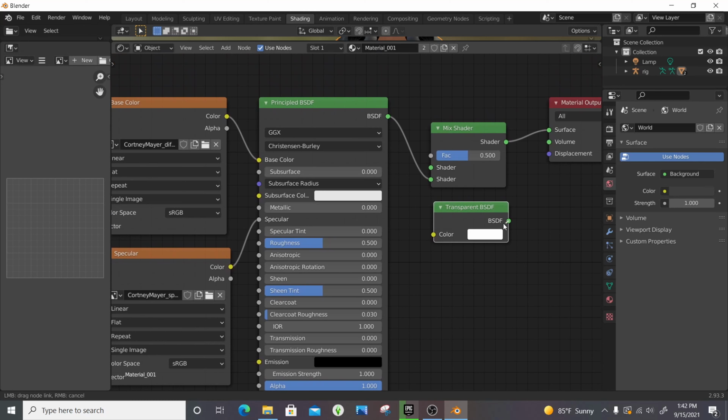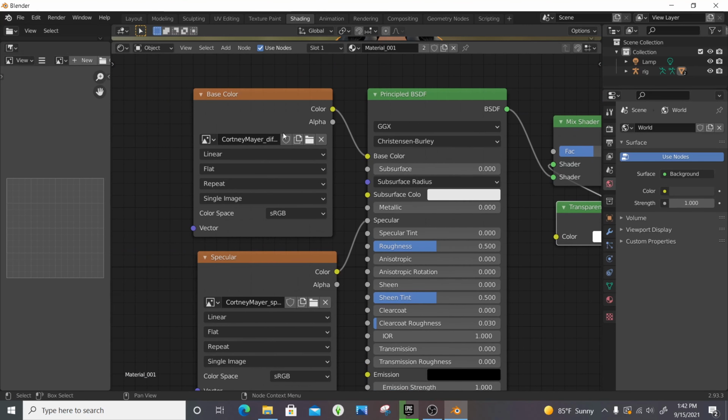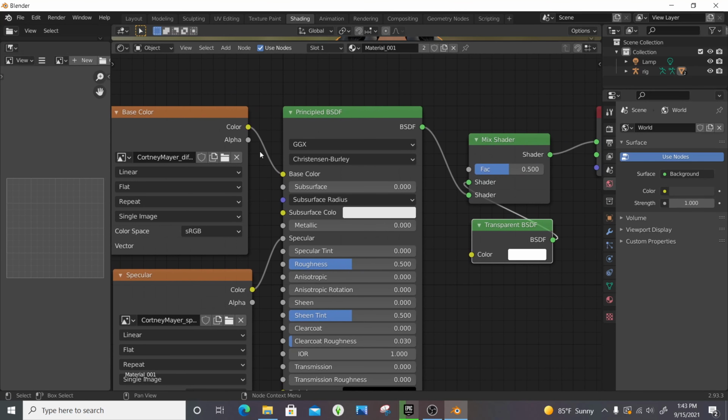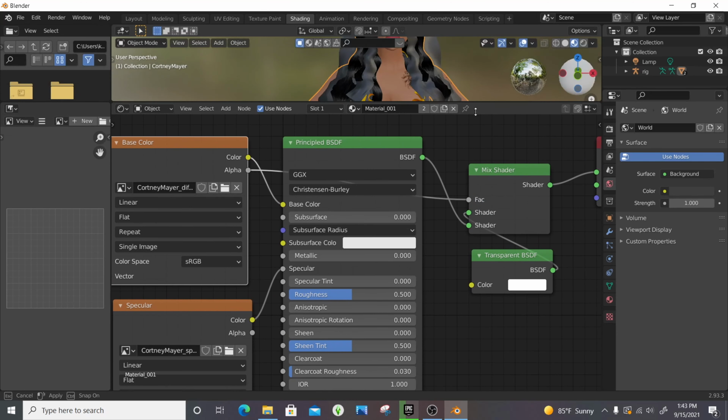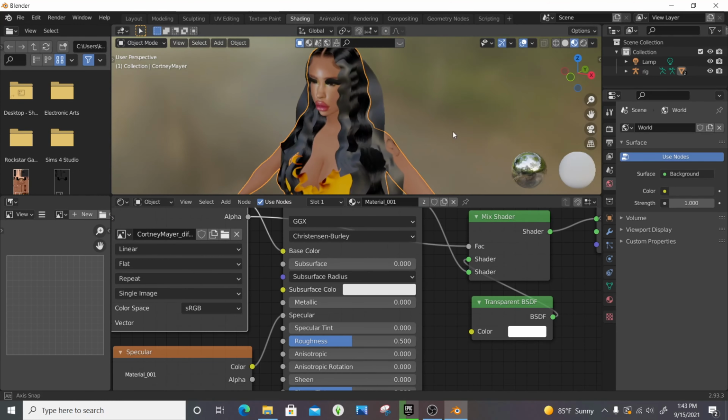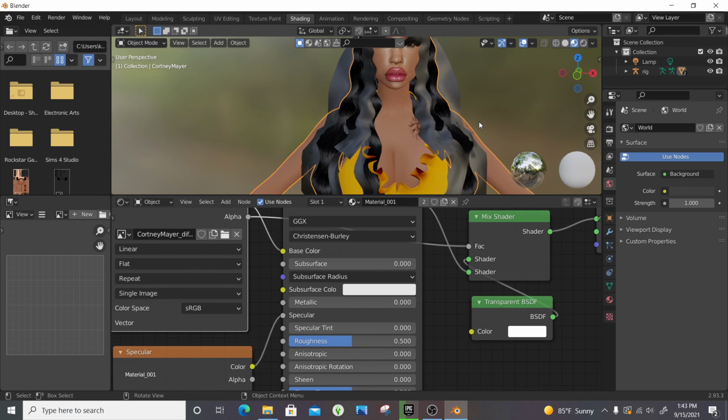So you want to connect this BSDF to this first shader. And then you want to come over to base color and connect alpha to FAC. Okay, so you can see a little bit of her colors coming back, but not enough.